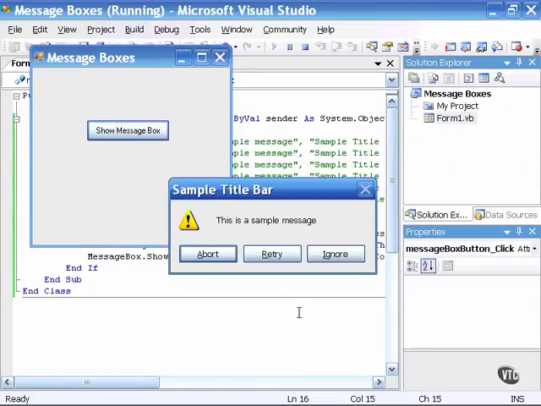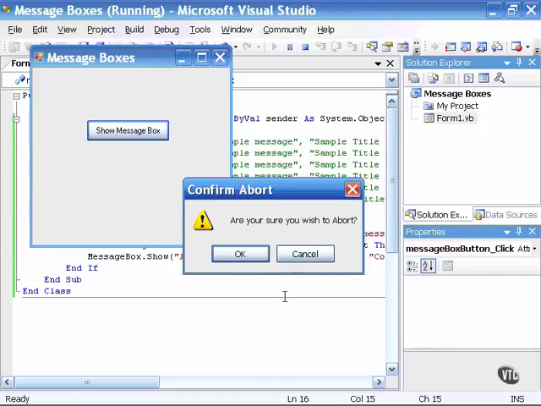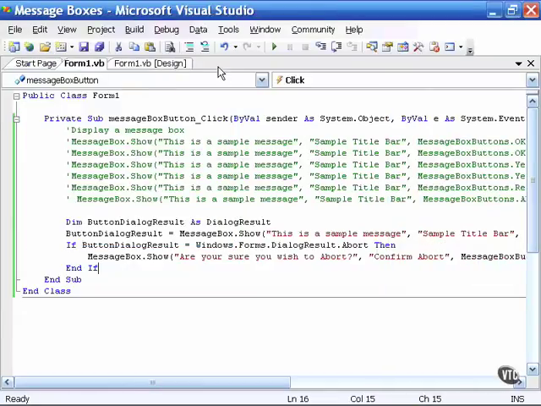And by clicking the Show Message box, it's going directly to the sample message with my choices abort, retry, and ignore. Now, if I choose retry or ignore, nothing will happen since I've not written code for that. But if I choose abort, here is my second message box, and you'll see that it has a confirm abort. This is what I placed in the message box itself. The icon has changed and is asking me, am I sure I wish to abort? Again, I would need to add additional code to make the OK and cancel buttons more functional. But for the time being, I'll simply let it proceed.